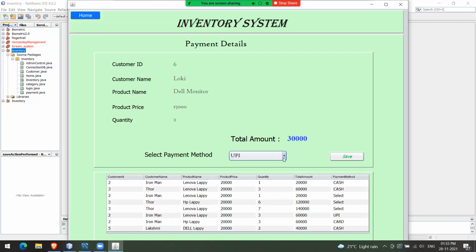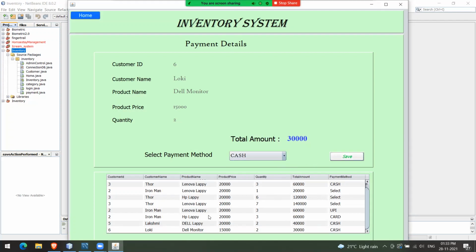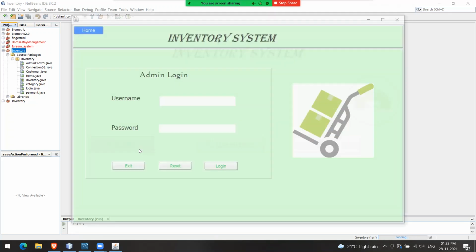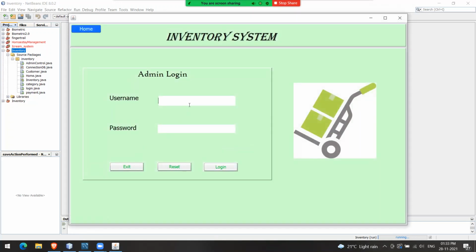Let's keep it cash, and save. As you can see, a customer has bought this particular product at this rate with the payment method cash. So that's it. One flow of transaction has been completed. Our customer bought a new product, a Dell monitor. Now we'll go back to home, go back to admin, and log in as an admin.